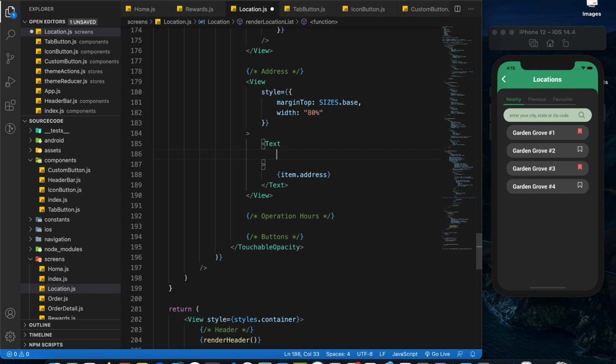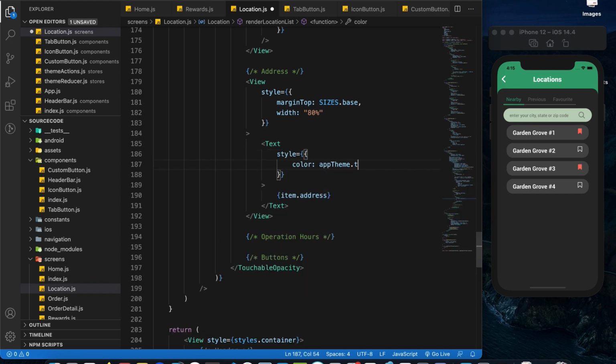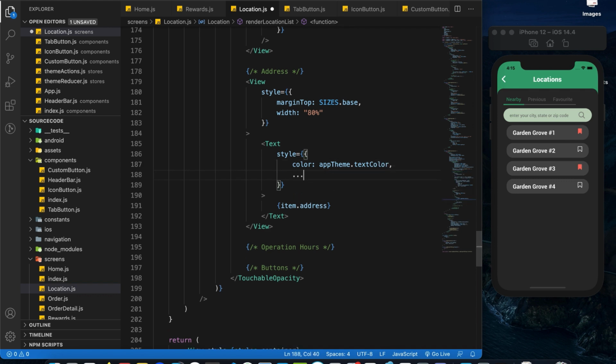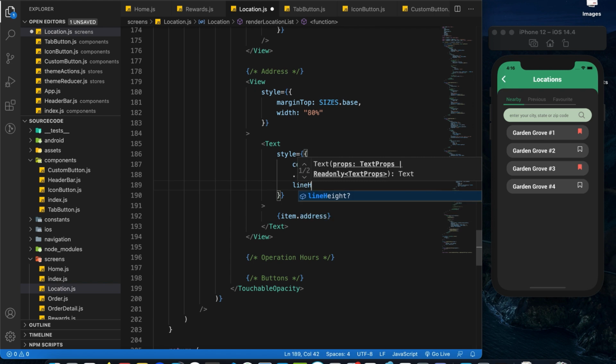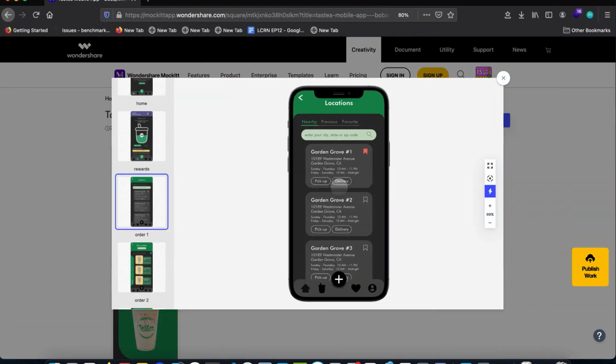Give it some styling. Color equals to app theme.text color, and the font is body three. Just that I would like to override the line height to 21. Save it. Alright, we are almost there. After the address, we are going to render the operation hours.